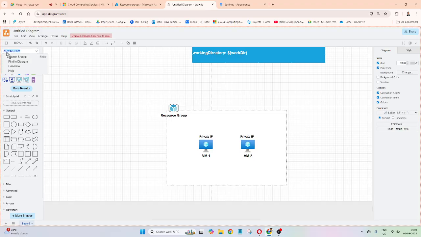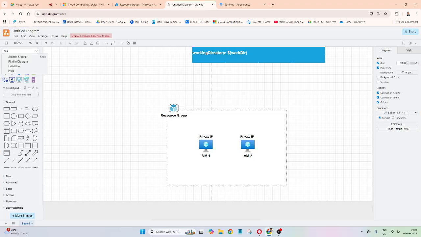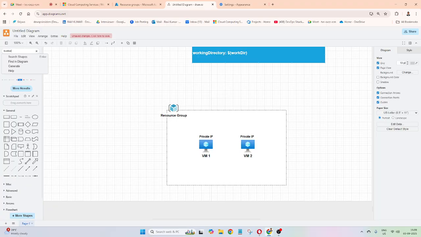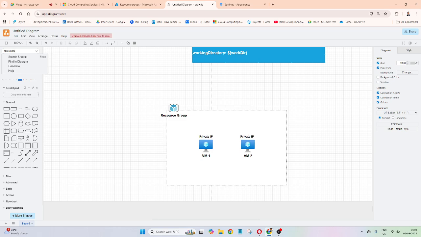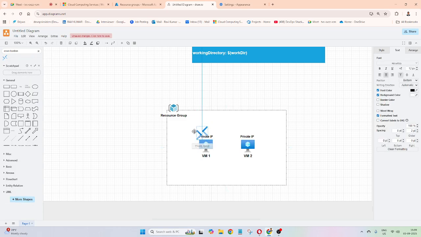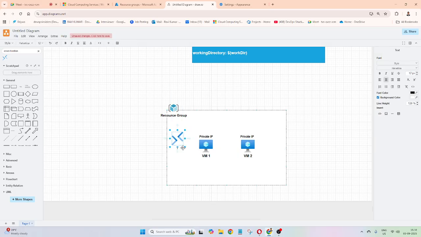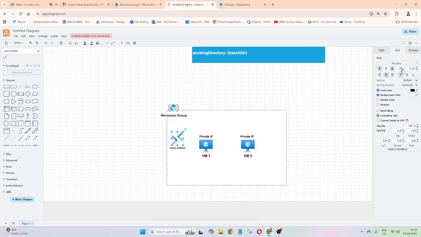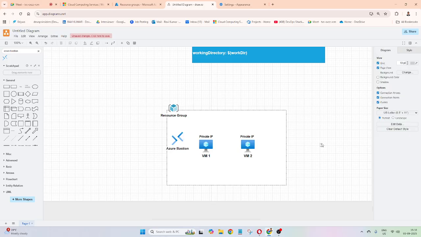Bastion. Okay, so what do I need? A Bastion host. Azure Bastion. Okay, we need Bastion. Now it is clear that we need our Bastion.